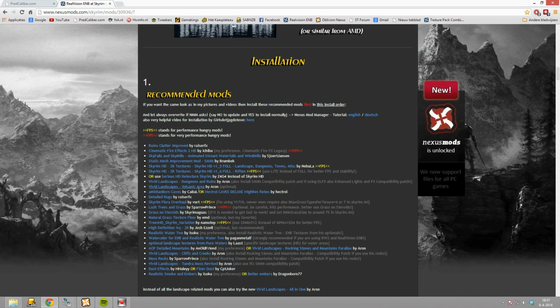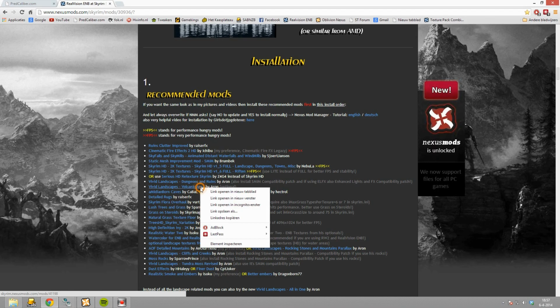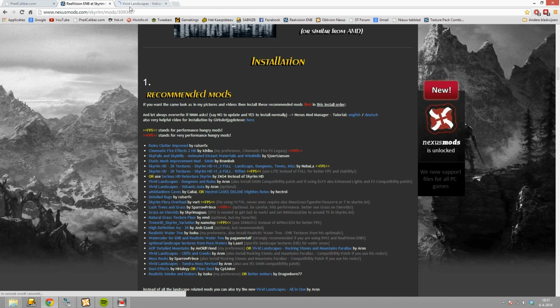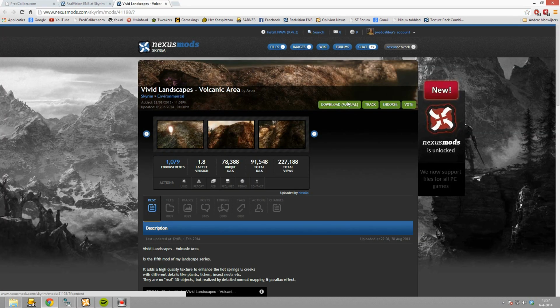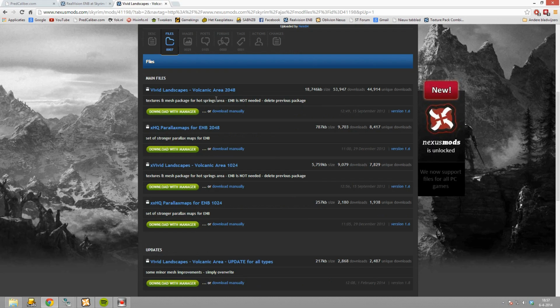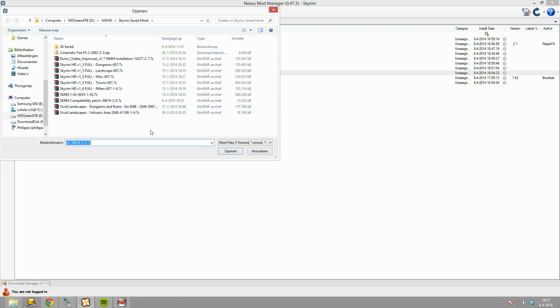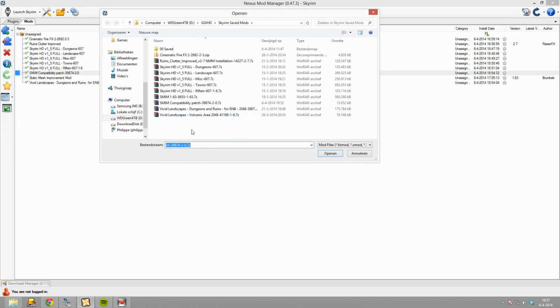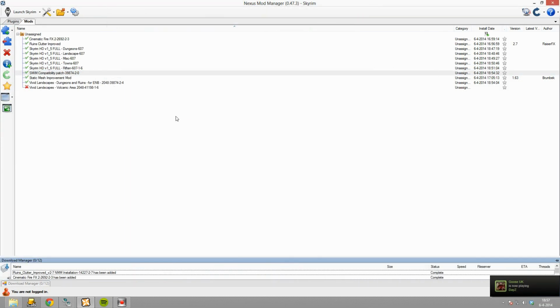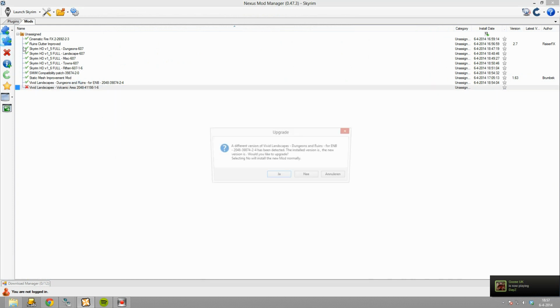The next mod is also from the Vivid Landscapes, the Volcanic Area. Open it up in a new tab. Click on Download Manual and download the 2K version for this one, Vivid Landscapes Volcanic Area 2K version. Once you finish downloading that mod, go to your Nexus Mod Manager, add the mod from file and select the Vivid Landscapes Volcanic Area. Then activate the mod. Make sure you select No to install it normally.